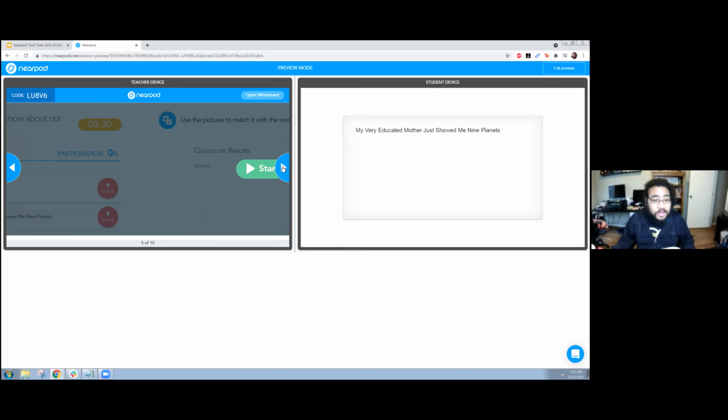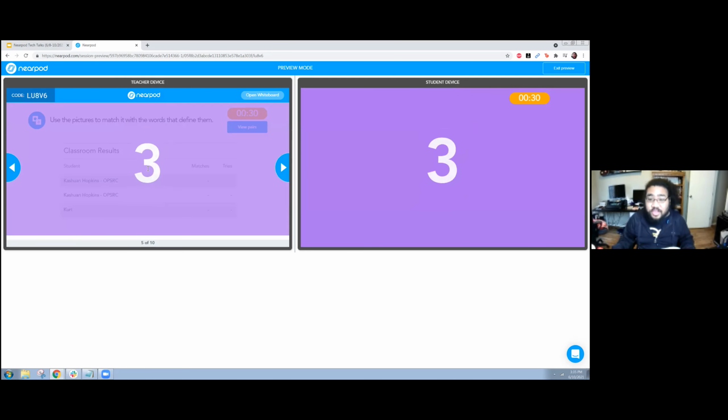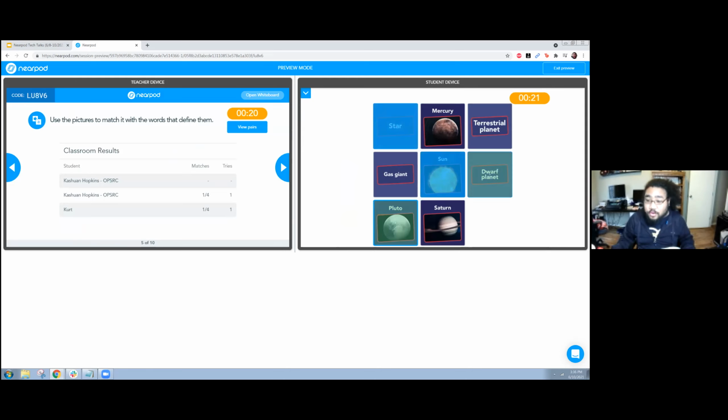All right, let me go to the next one. There are a bunch of different activities. I believe it's like 10 different activities with different ways for people to engage. For example, this is a matching pairs activity where students can click a picture and they have to match it with the text here. So for example, the sun is a star. Pluto is a dwarf planet. Let me get one wrong. Let's say Mercury is a gas giant, so it's interactive there.